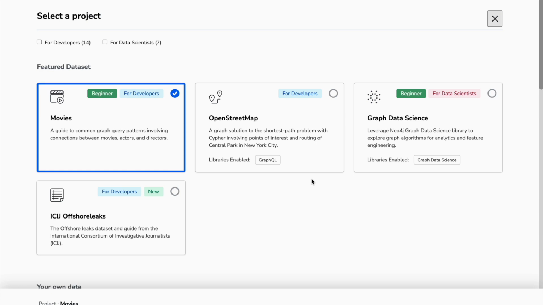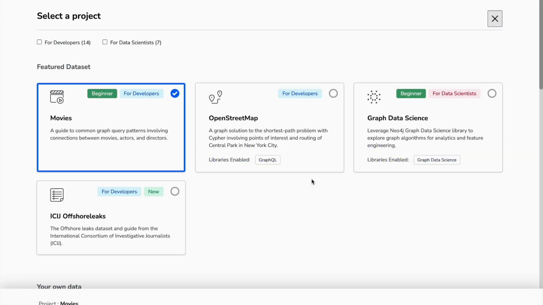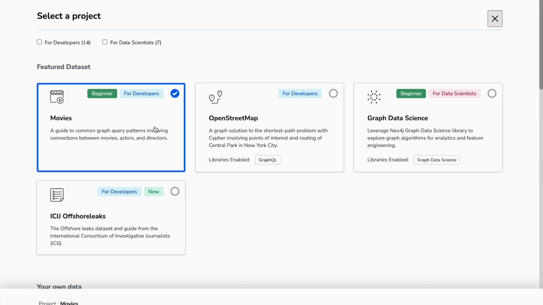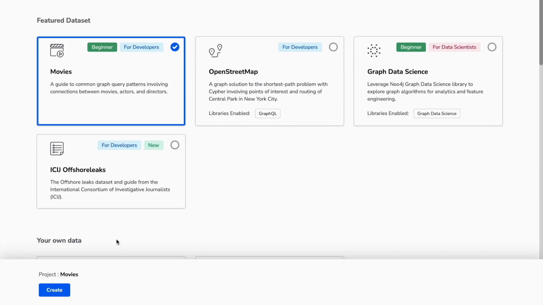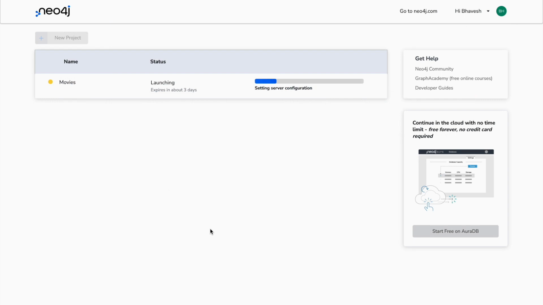The first thing that I'll do is go to sandbox.neo4j.com. Once you've logged in and created the account, this is the screen that you should be able to see. For this particular video, I'll be using the movies dataset. So I've already selected movies. There are multiple other datasets as well, but I'll select the movies dataset and click on create. It will create the movie sandbox for me, and I have the sandbox up and running.